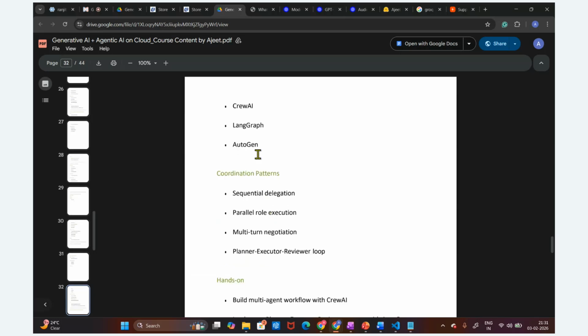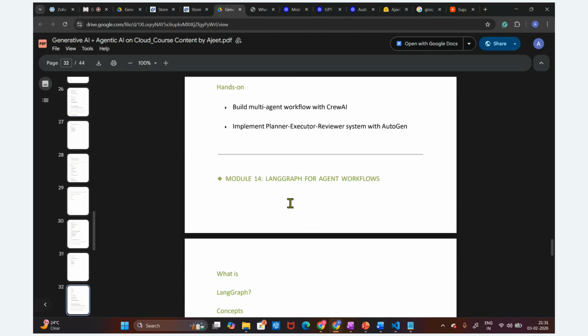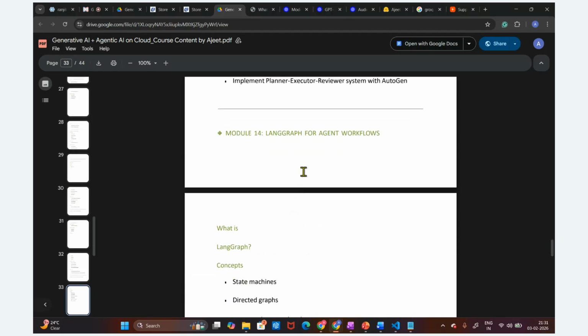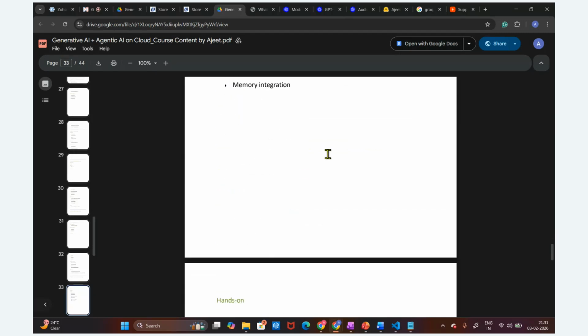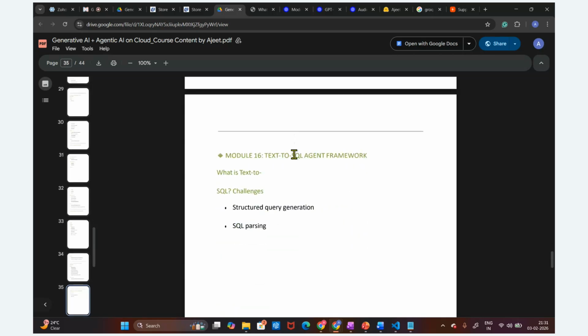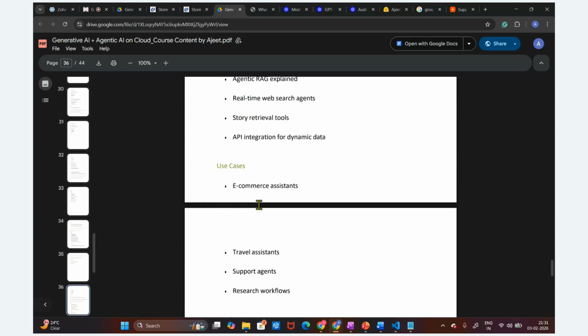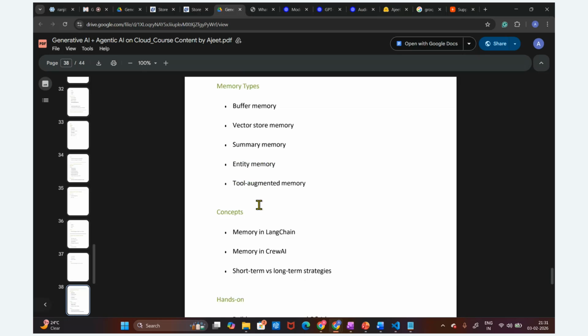LangGraph, CrewAI, AutoGen, Agno. LangGraph is for the agent flow workflow. What is LangGraph? Hands-on practice will be there. What is CrewAI? What is Agno? These are the different use cases we are going to build up in this course. So this is the overall syllabus, guys. You can just go through the syllabus.